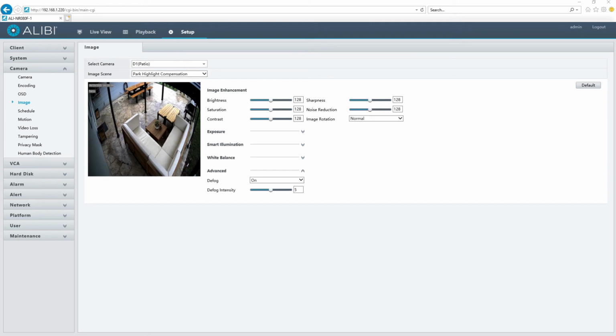When you're first in the Image tab, you'll have a Select Camera option. Here I only have one camera attached to this test unit, but if you had more than one, you would have a list of cameras here. You would be able to select your camera.